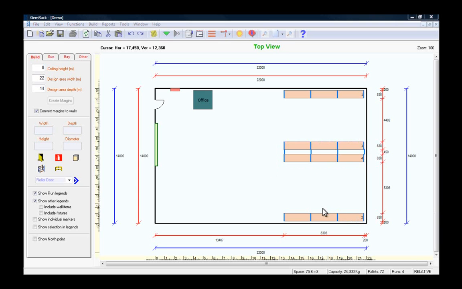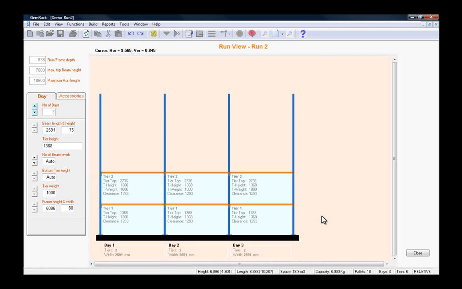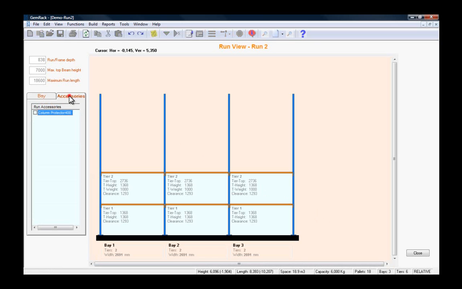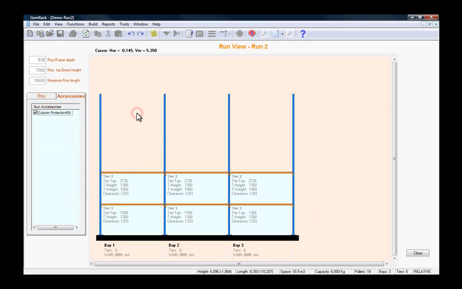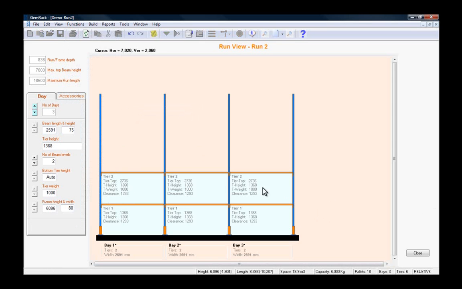We can edit any run by going into Run View and making adjustments like so. In the Accessories tab, we can select the Column Protector checkbox and add protectors to 1 or more bays. We can also add bays, change tier, beam and frame heights like so.